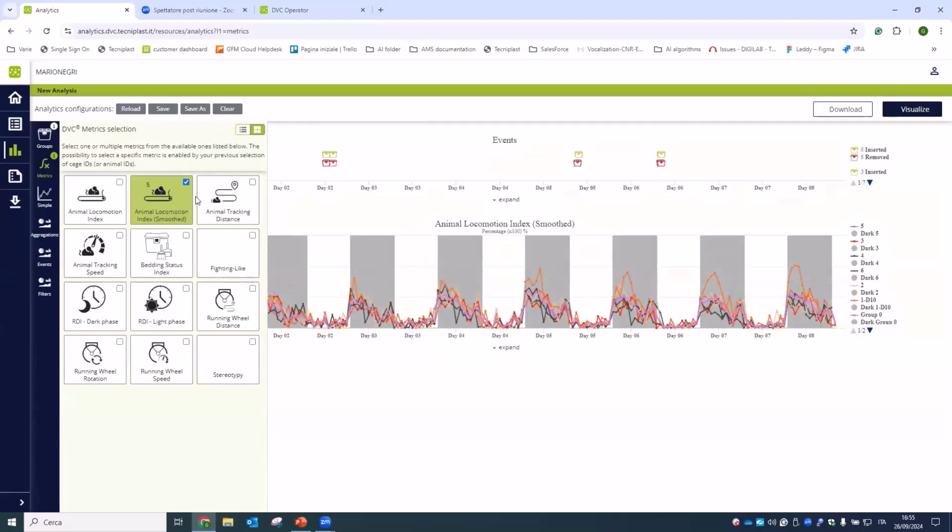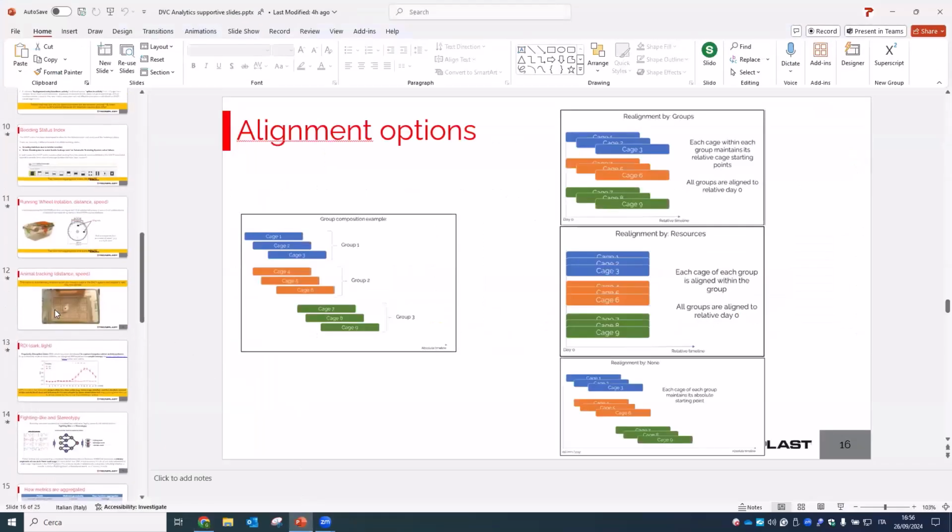The animal locomotion index is a metric explaining how much activity is performed in the cage. The unit of measure is an arbitrary unit, and basically it really correlates a lot with the activity. If they don't move, animal locomotion is 0. If they move, animal locomotion increases as much as they move. Very, very correlated. The mathematical formula is this one.